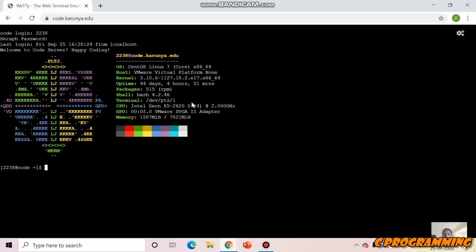Now you can clear the screen using the command clear. This is optional. If you want, you can clear it. So I am clearing it. Now I will show you the various files that I have already created. For that we will be using the command ls, which is nothing but list. So here I have 3 C programs.